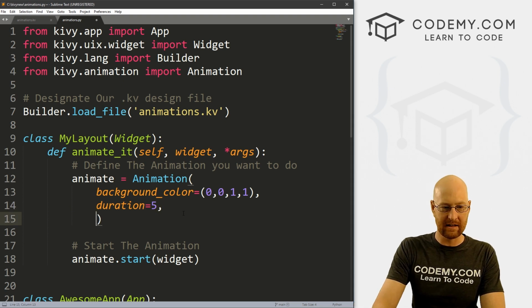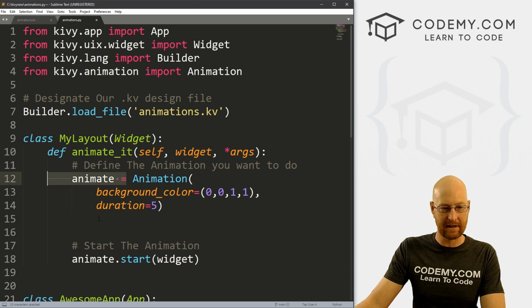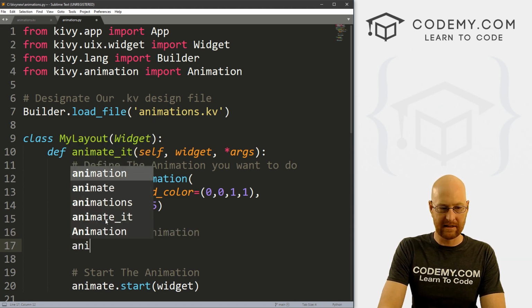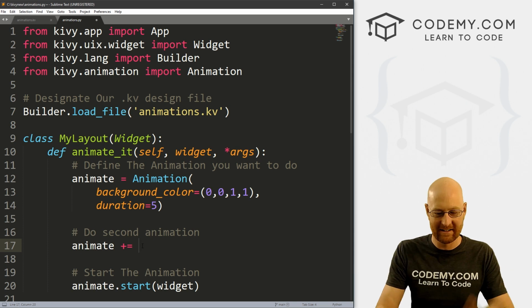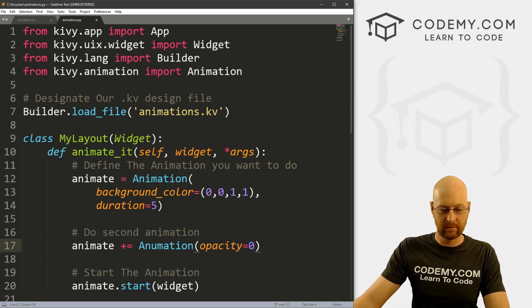Well, we can get rid of this and we can just do another one of these animate statements right here. So we just do a second animation. We just call that same animate variable. Now, the only difference is we go plus equal because we're kind of adding it to this thing, sort of, right? And then we just call the same animation. And then inside of here, we do whatever we want. So if we wanted to set the opacity to 0, we could do that.